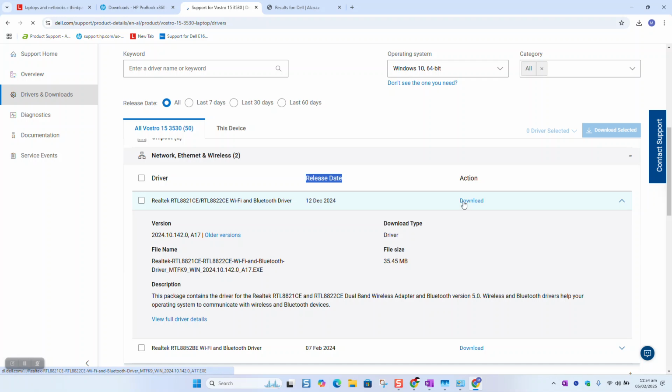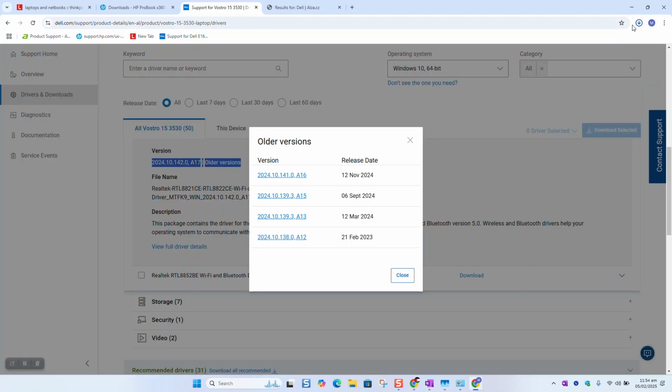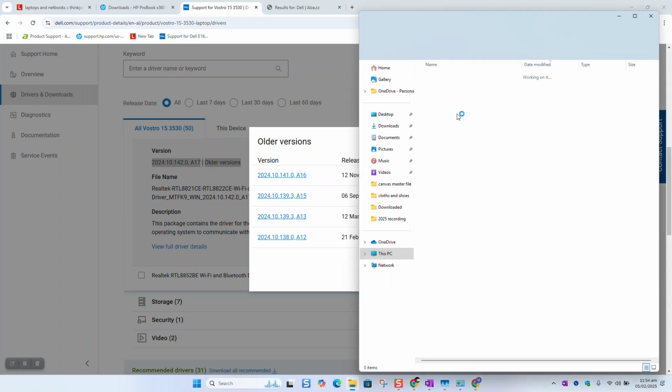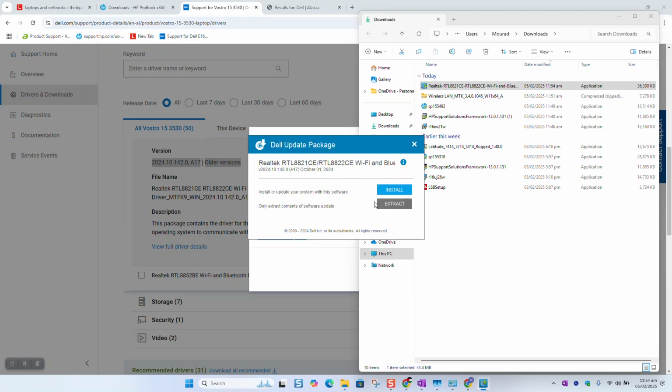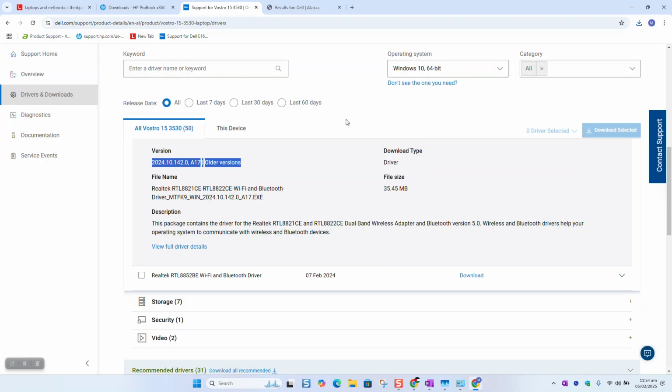Click download. As you can see here, it says that the older version is just below it. So we are going to click on the driver as usual, double click on it. Windows will ask you if you want to allow the application to make changes. Go ahead and click yes, and then the installation process should start. Once you have completed the installation of the driver, just restart your computer and your Wi-Fi should resume working.